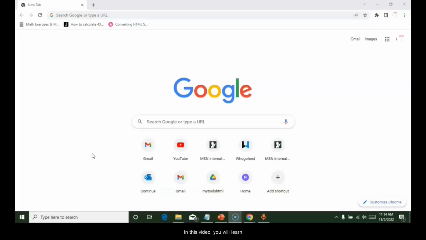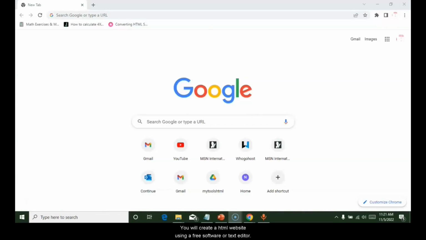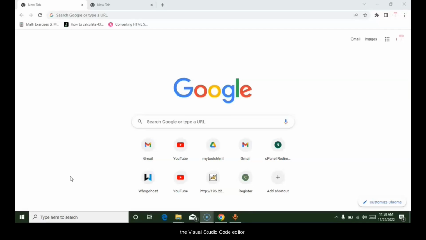In this video, you will learn how to create a website with links using HTML like this. You will create a HTML website using a free software or text editor you will download shortly. Let's get started.